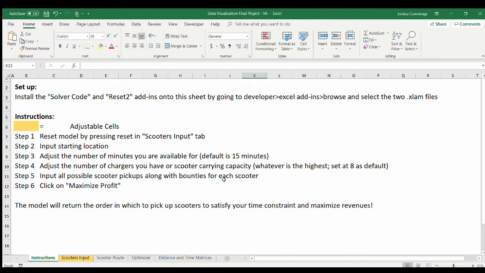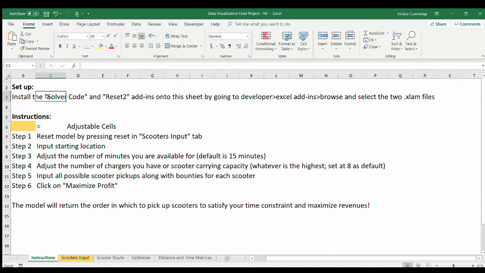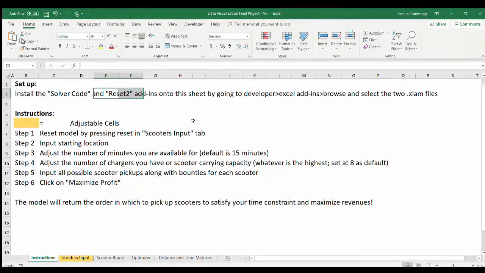First tab we created is an Instructions tab. Here, we first give instructions on the VBA Excel add-ins that must be loaded into the Excel sheet. In this case, the add-ins are Solver Code and Reset To. We then list our complete instructions for the Scooter Input tab that I have already discussed.